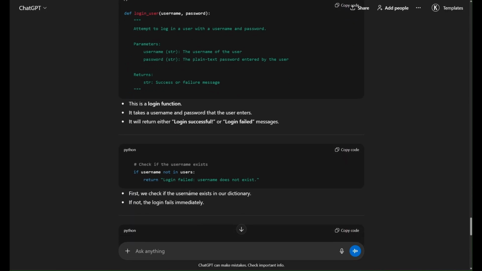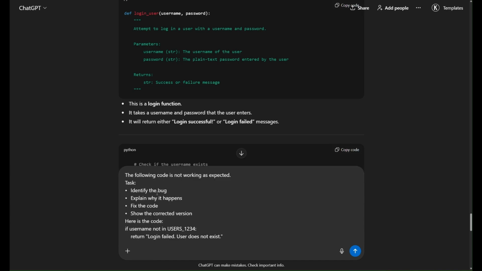So if in your company you want to understand the code, you simply copy it and tell ChatGPT to explain this code to me. Now imagine a scenario where you want to find out the error in your code. So you give a prompt to ChatGPT: the following code is not working as expected. Task: identify the bug, explain why it happened, fix the code, show the corrected version. And here is the code.